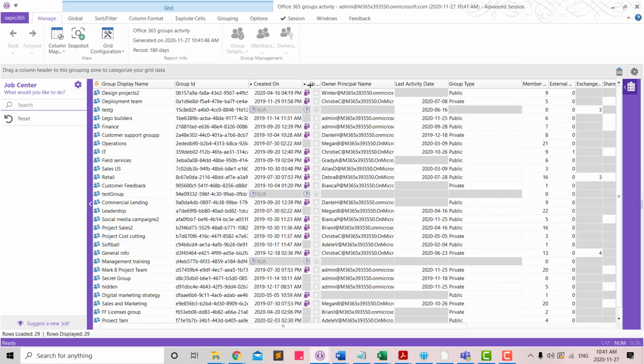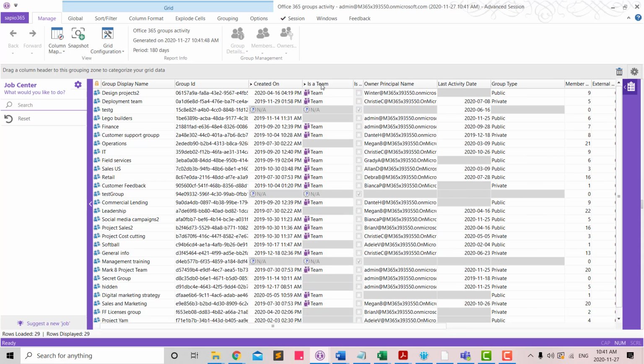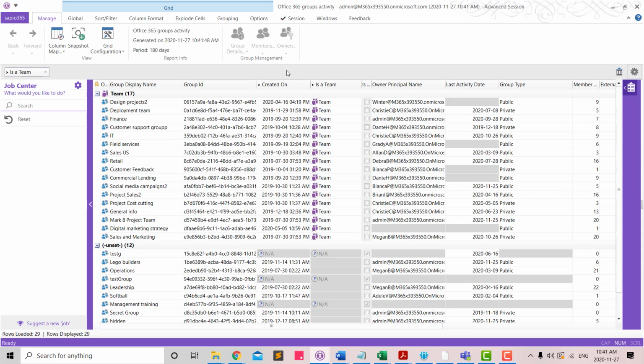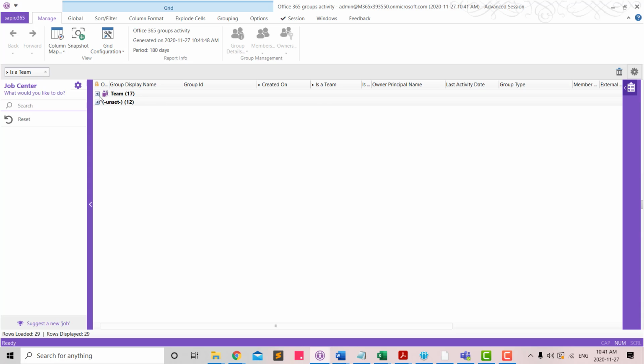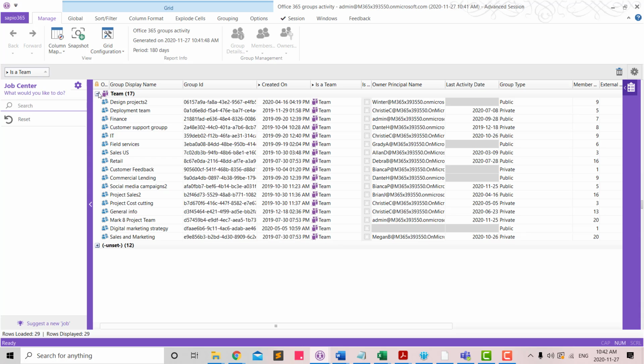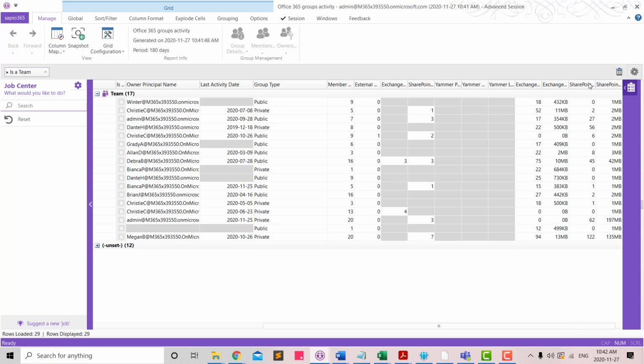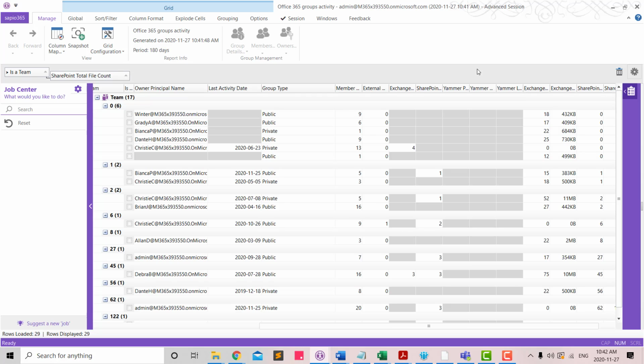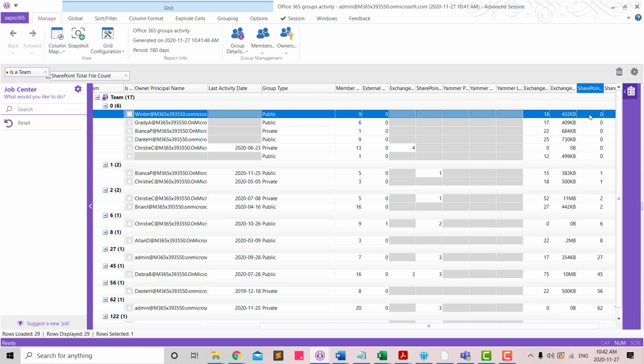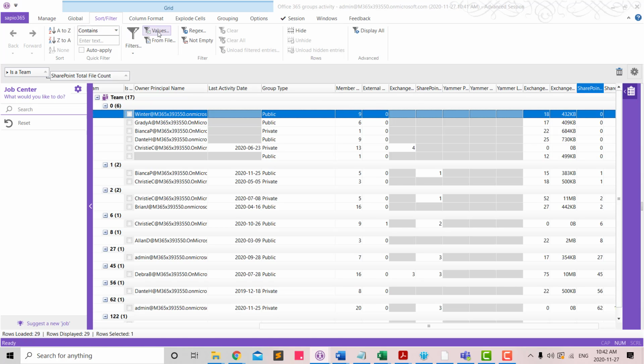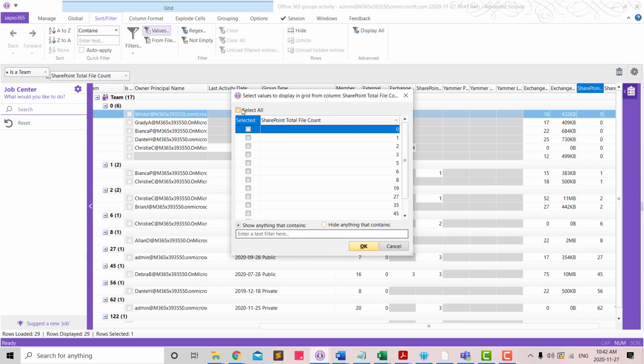Once this is ready, you can clearly see which ones are teams, as well as whatever info you decided to include. Since I'm looking for those with 0 files in them, I'll also grab the file count column. So right away I can see those with 0 files indicated at the top. And another thing I can do is filter out all the other columns so that all that's showing are those with 0 files. So I'll just exclude the rest.